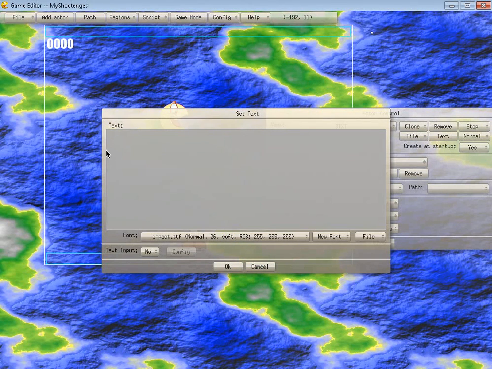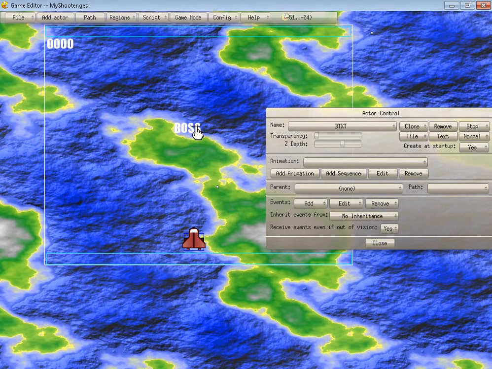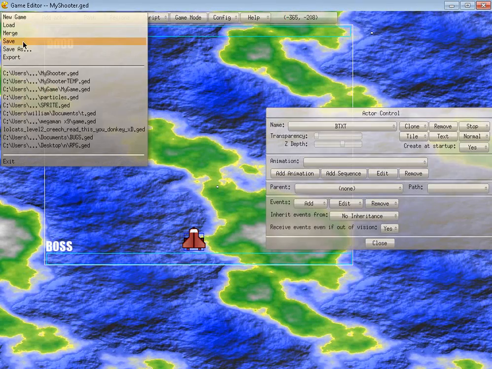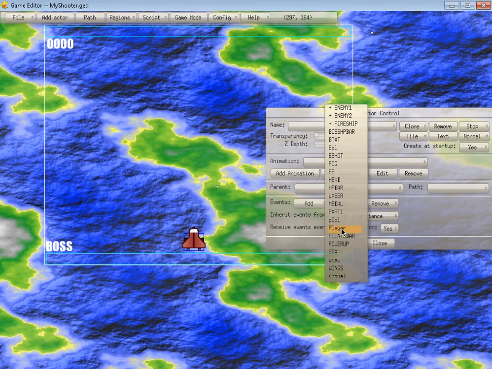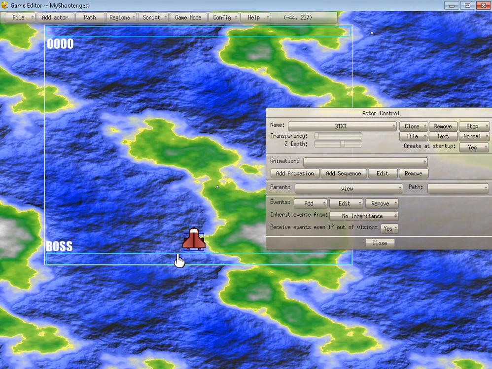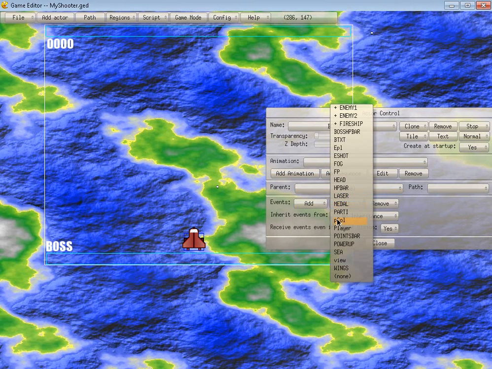So with that, type in boss. Okay, right here. Make the parent the view again. Same thing with this, make the parent the view. Where's the view? There you are.